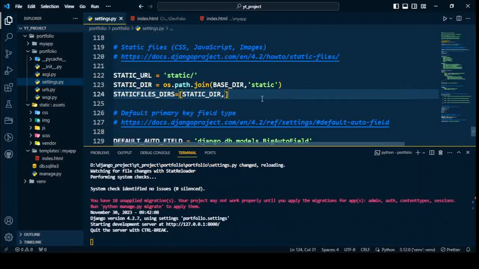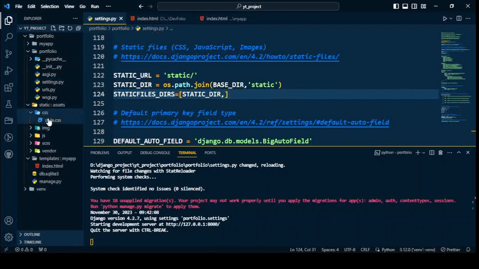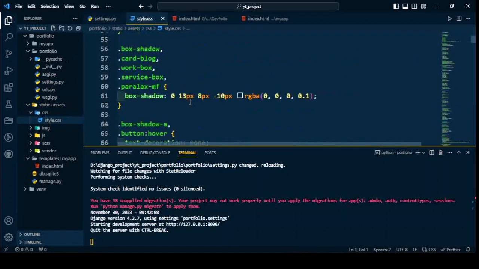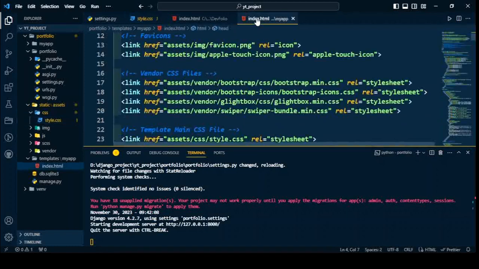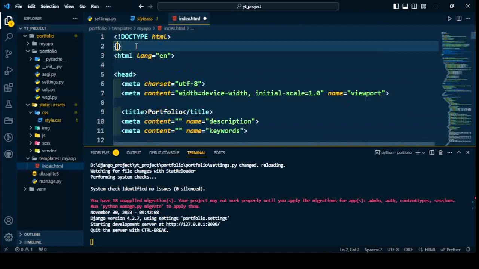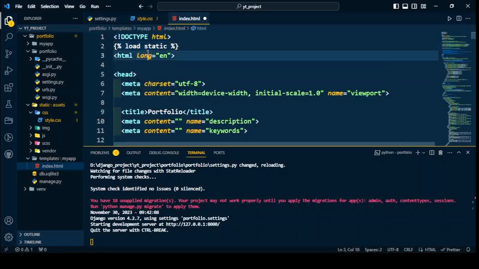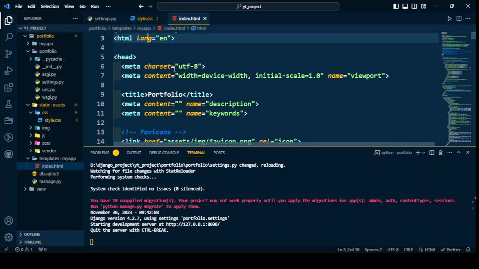Once the setting is complete, then we'll go into the folder of assets under the static, which consists of CSS. So this is the main CSS of our project. So that CSS needs to be applied on the index.html. So I'm going to open our index.html page. Now in the index page, first of all, we have to add load static so that all the static content will be loaded to the page, load static. And after that, one by one, we'll modify the things.